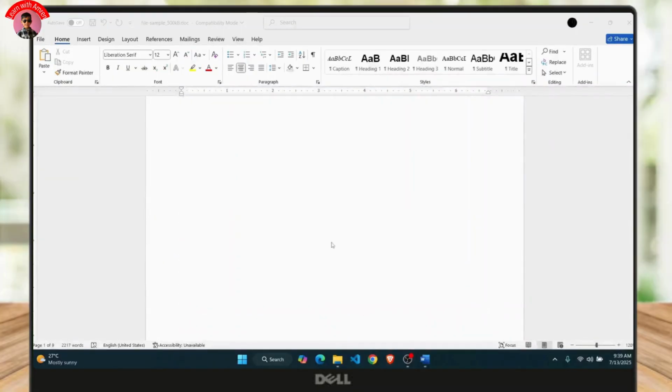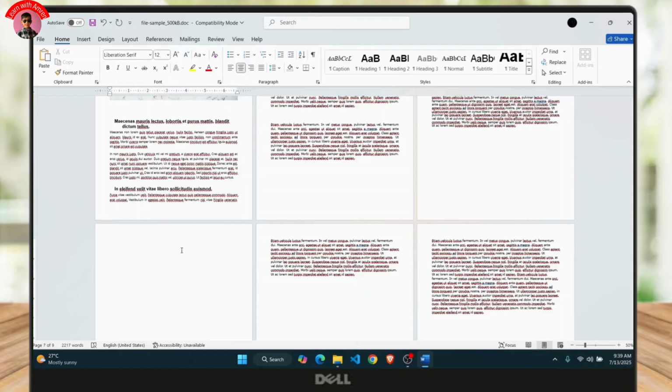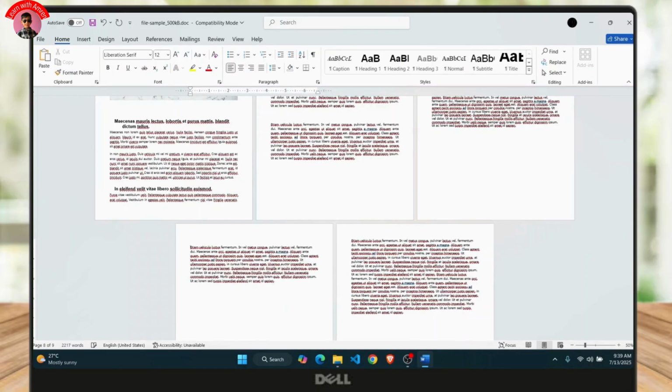There are multiple options that you can do. So the first one is you can just go ahead and put the cursor on the next page and keep pressing backspace, and it will automatically delete the page.